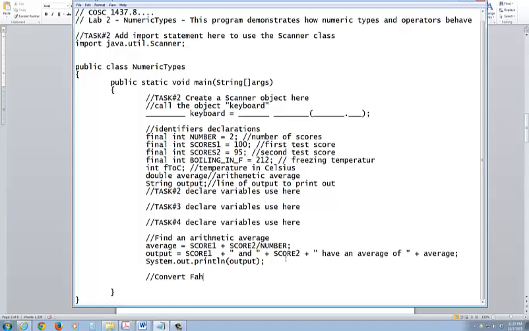From Fahrenheit temperature to Celsius. So, one of the variables that you declare up here is the Fahrenheit to Celsius.